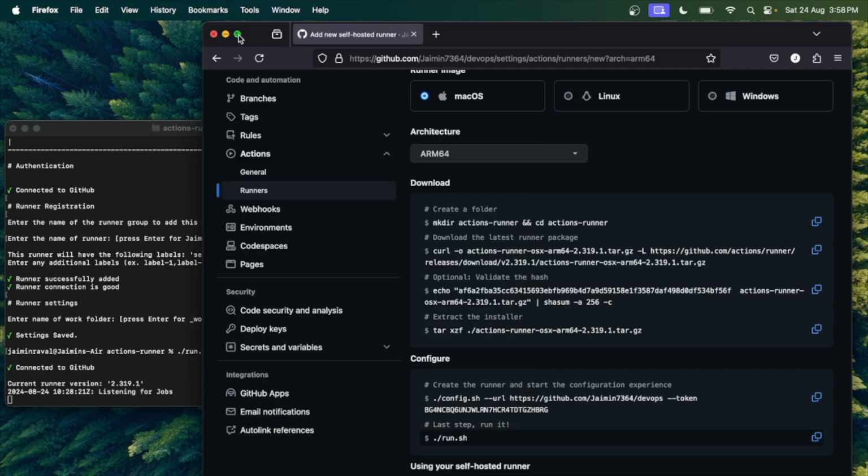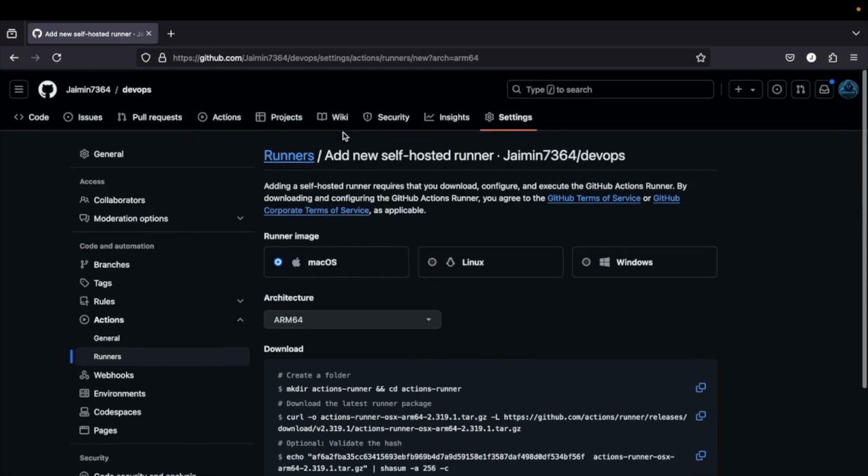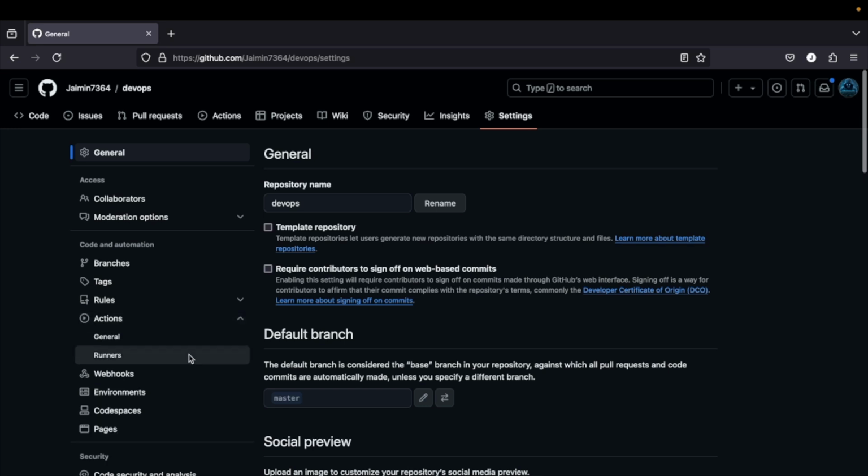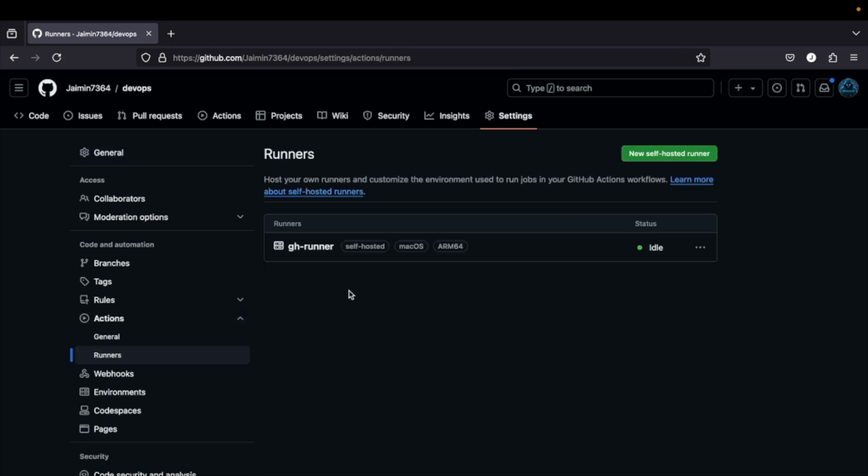So to see, go to the settings and again go to runners. Here you can see our GS runner is now active. Okay. Now go to the action.